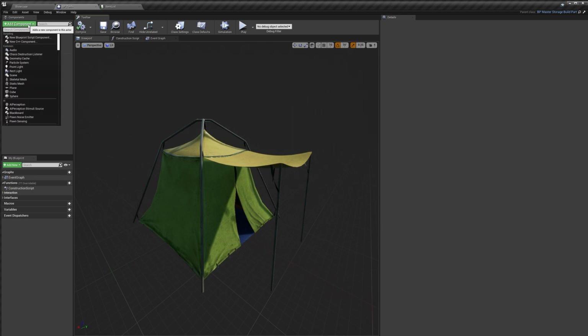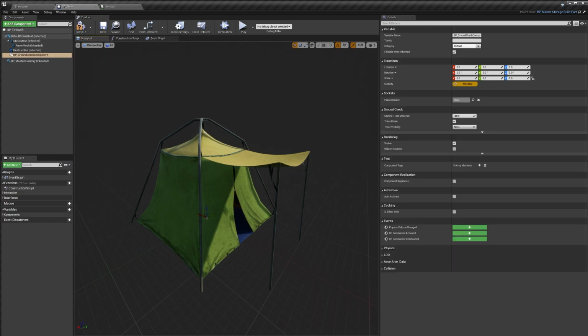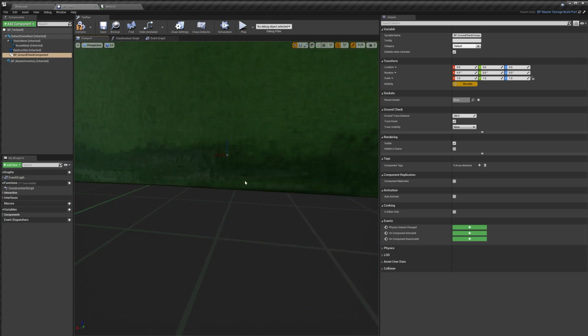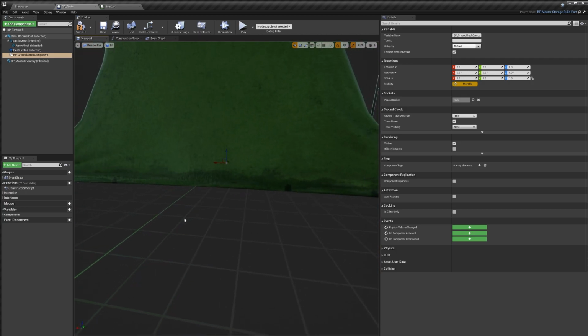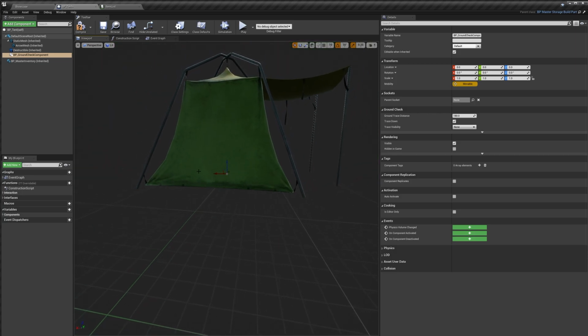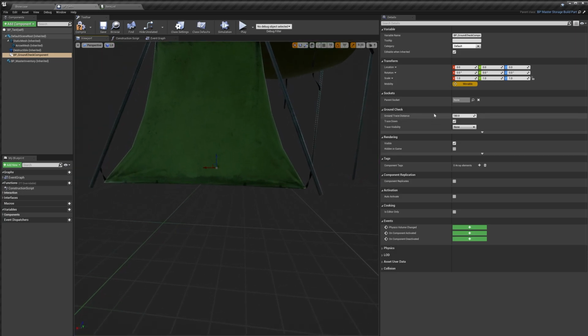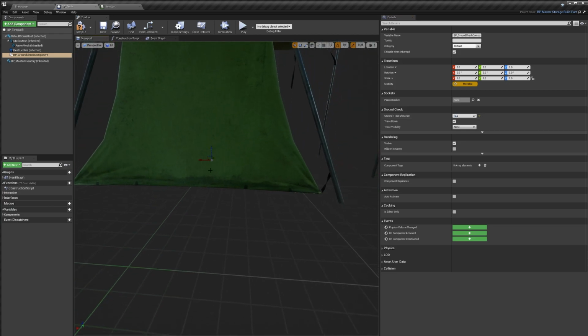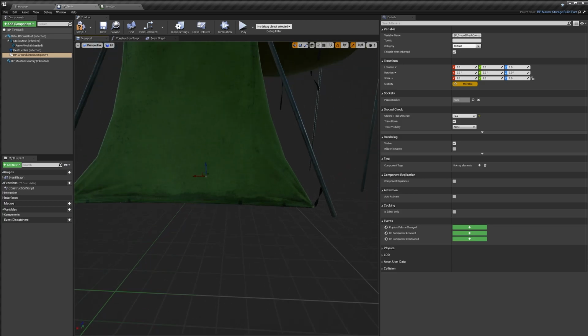So the first thing we're going to add is the ground check component. Now what this does is basically it does a trace down from its location to try and find a floor to place this build part on. And it traces down whatever this distance is set to. So by default it's 180, which is very far. I recommend changing this to something like 10. So it will check 10 centimeters down for some floor that we can place this build part on.